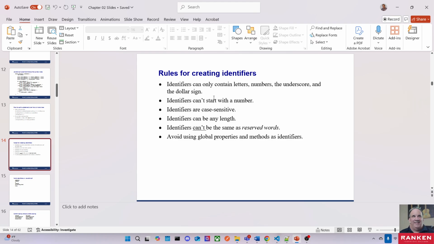All right. So identifiers. So we'll go ahead and take a look at some identifiers. Identifiers can only contain letters, numbers, underscore, and the $ sign. Identifiers can't start with a number. Identifiers are case sensitive. Identifiers can be any length. Identifiers can't be the same as reserved words. Avoid using global properties and methods as identifiers as well.